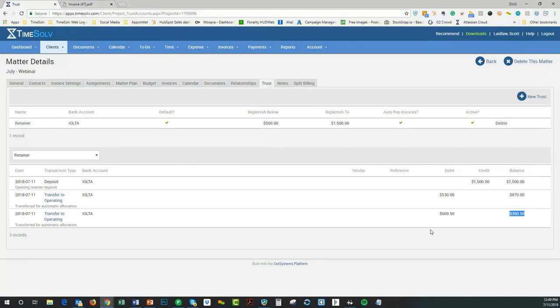Okay, so that's how you'd use the trust accounts and replenish up to a certain amount if it falls below a certain amount. And more importantly, I think, how to auto pay those invoices, marking your invoices as paid automatically as soon as you send that invoice, saving you some time and hassle.